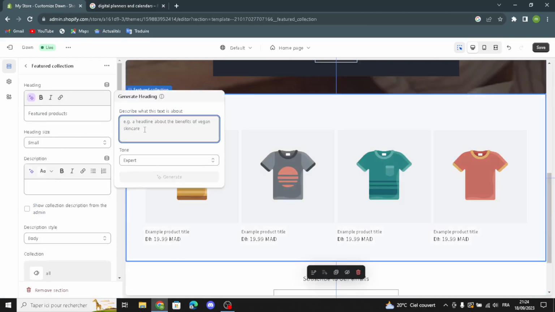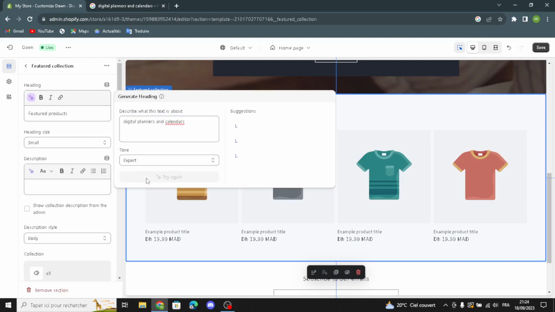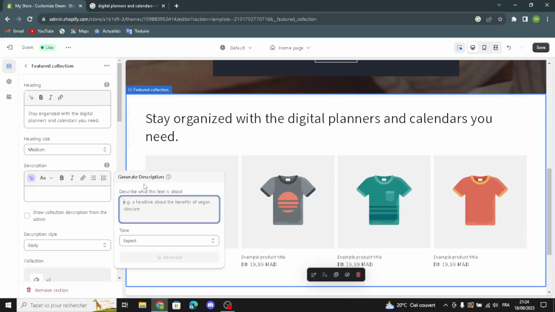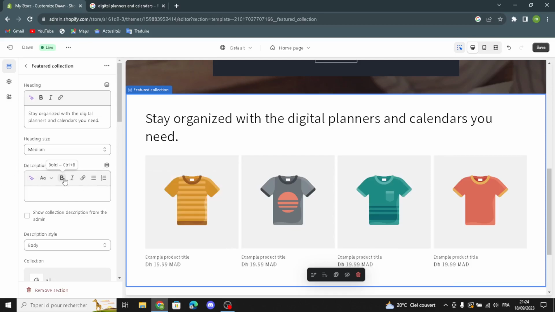Also here you can generate the text on the heading. Just describe what this text is about. So here you can choose one of these suggestions. You can choose the heading size, also the description. You can just describe what this text is about. You can change the text, the form of the text.